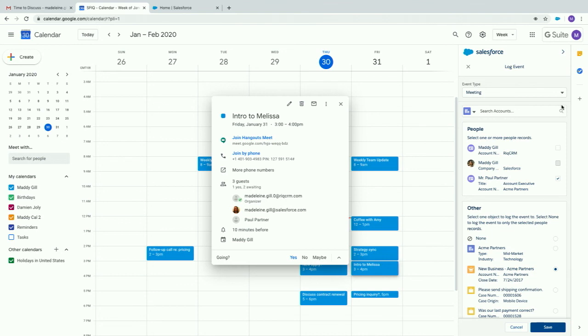And new in Spring 20, you'll see this awesome event type field up here in the log event flow. So I can choose to classify this event. Maybe it was a call, maybe it was a meeting, or maybe just a prep meeting. And I can select that right here when logging it over into the CRM. So no longer do I have to log it first and then go back and edit. I can do it all in one fell swoop. So again, feedback that we heard from you guys and have incorporated into our product this release.